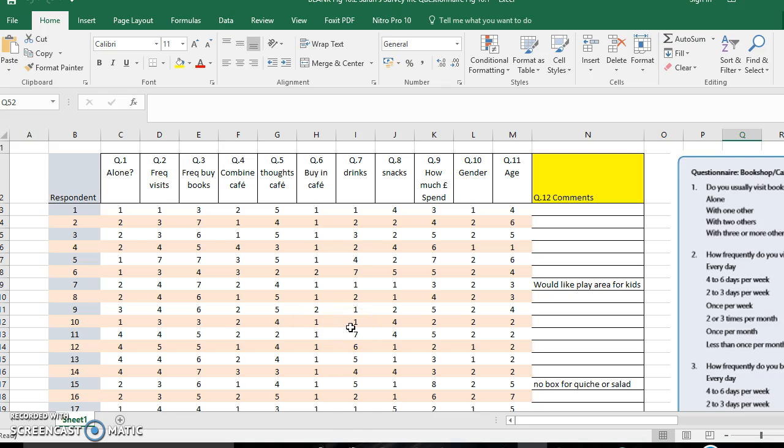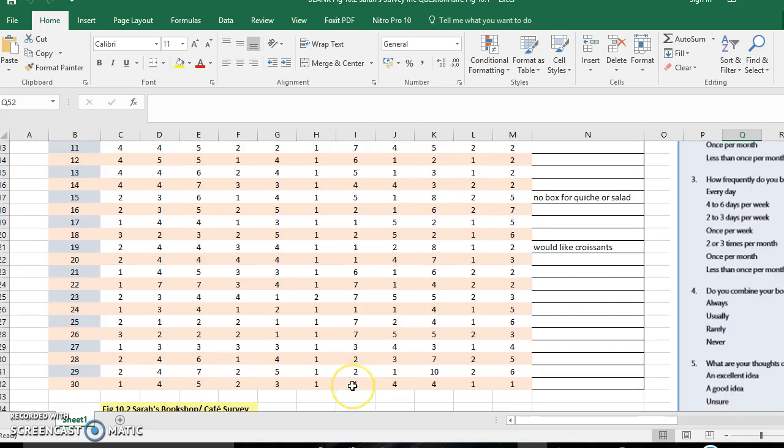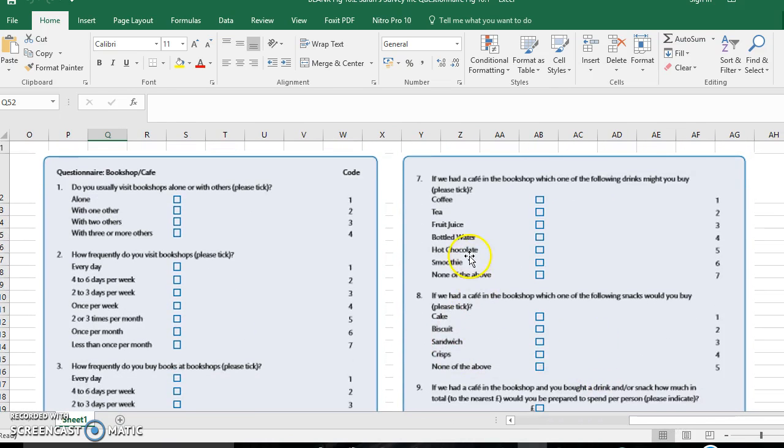You see here, for instance, if we look at question 7, that the data has been coded into numbers. So just going down the actual chart, we'll see that there are 30 respondents. If we look across to the questions, we will see that question 7 has got 7 categories, from coffee, 1, fruit juice, tea, 2, etc., all the way down to none of the above. And these categories, the 1 to 7, are the ones which appear in the spreadsheet.